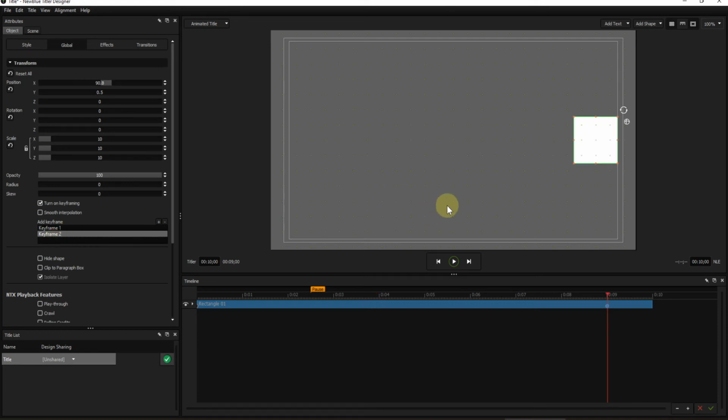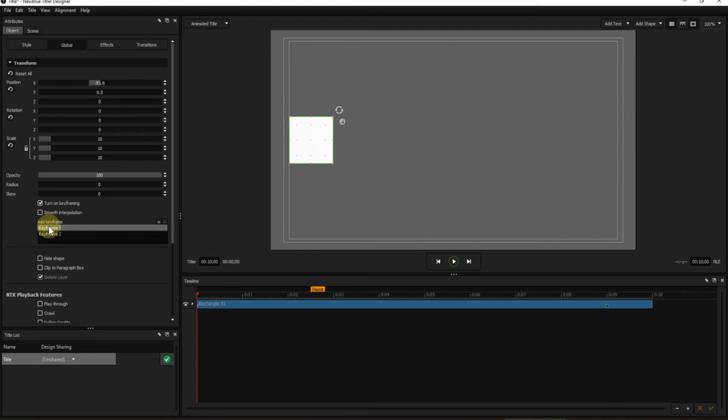I'm now going to select the rotate icon on the element and turn the element a full 360 degrees. Now to return the playhead to the beginning of the timeline and play the title.